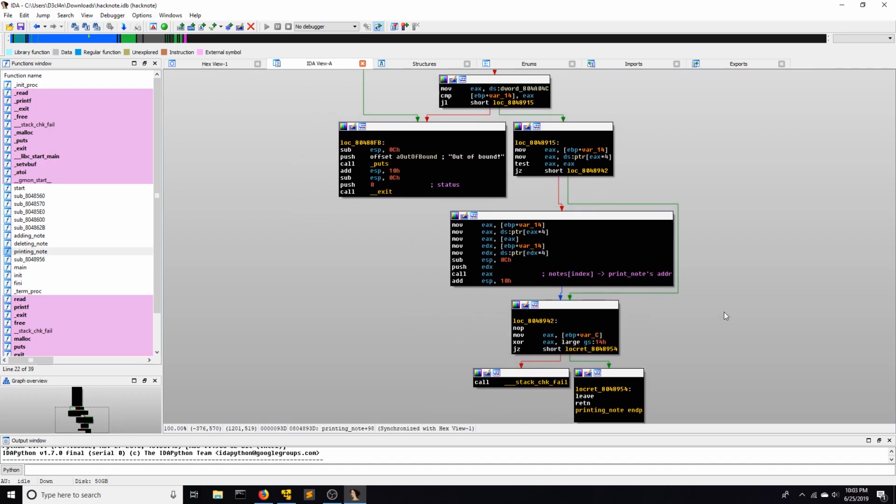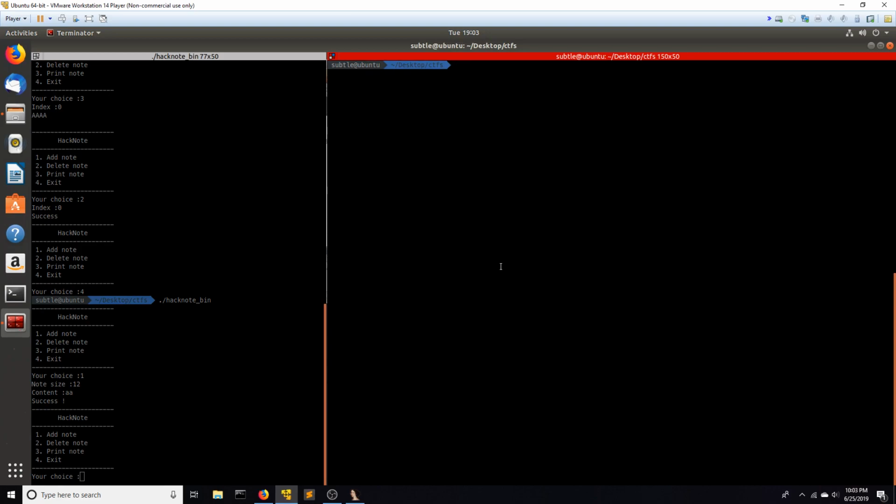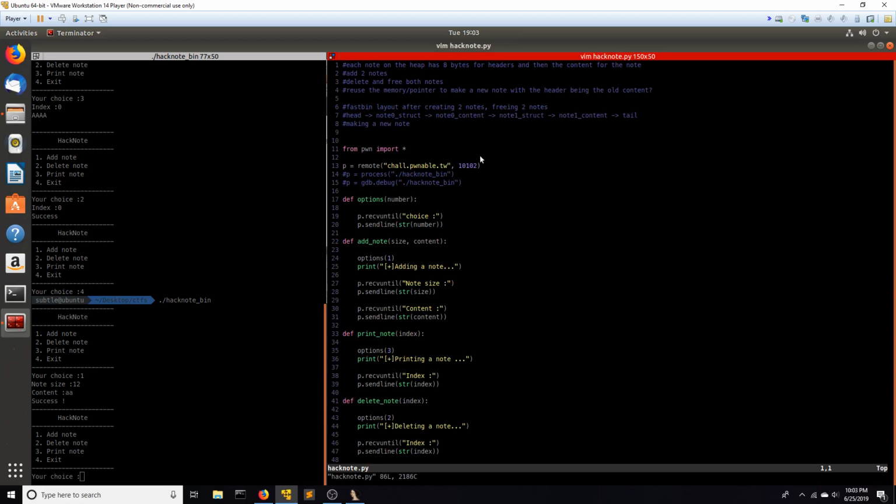So moving on to how we actually exploit this, let's take a look at my exploit here, vim hacknote.py. So each note in the heap has 8 bytes for headers, which is the struct, and then the content for the note. So what we're going to do is add 2 notes. We're going to call delete on both of them and free their memory. And then we're going to reuse that memory location by making a new note.